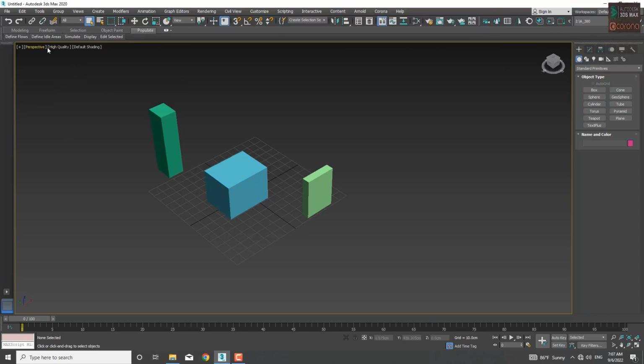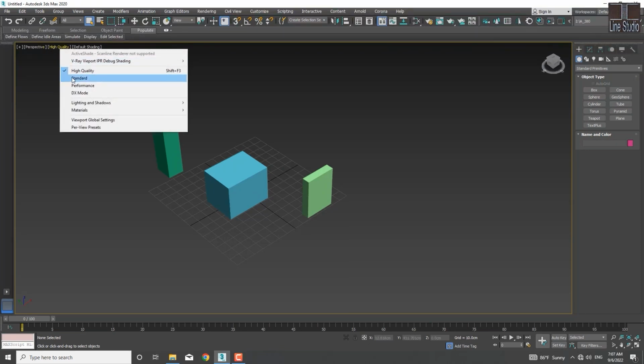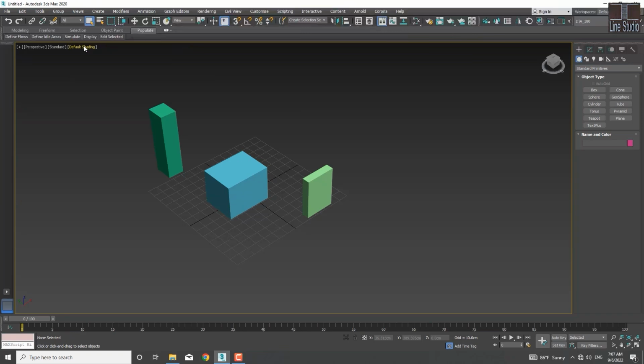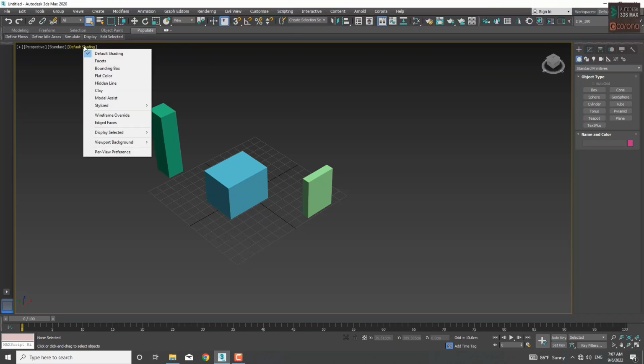Meaning, get the highest quality from your scene. Or set it to standard or performance. It's usually on standard. In the next section, it tells you how to display it. So one was quality and one was the display method, which here is fact, bounding box, flat color, hidden line, clay, model assist, and other options. Let me explain that first.